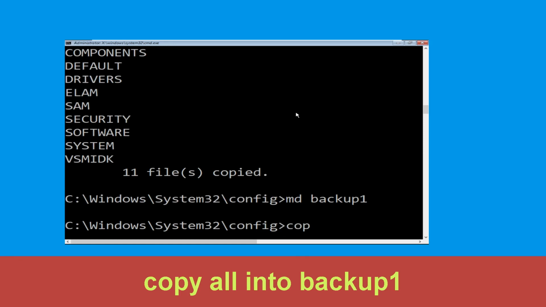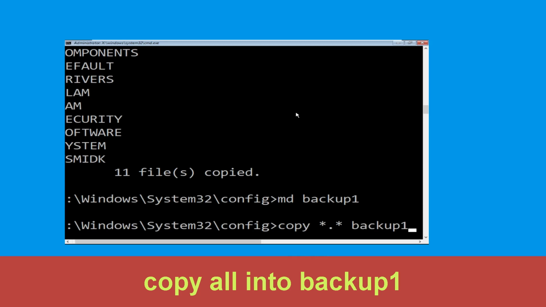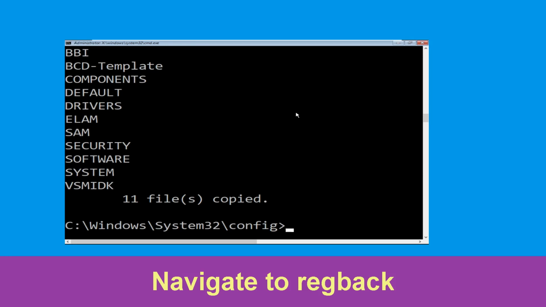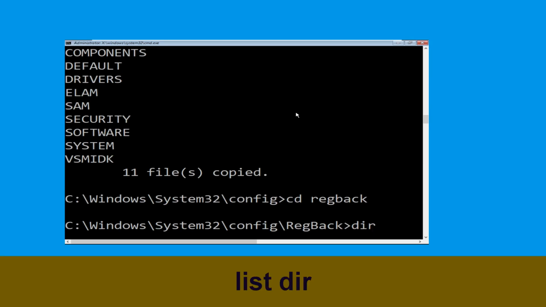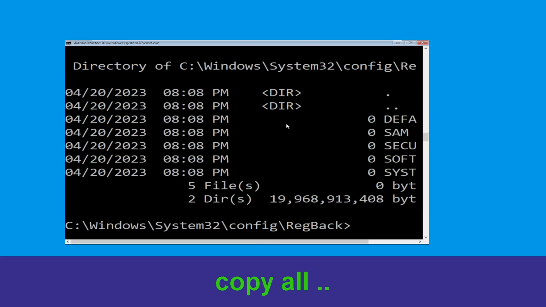Now type copy * backup1 and hit enter. Type in cd regback and hit enter to execute the command. Now type dir and hit enter.